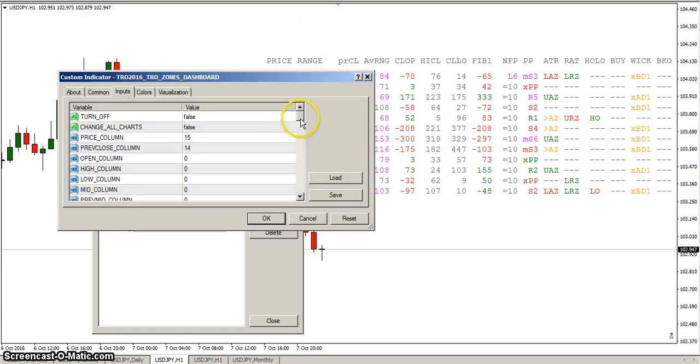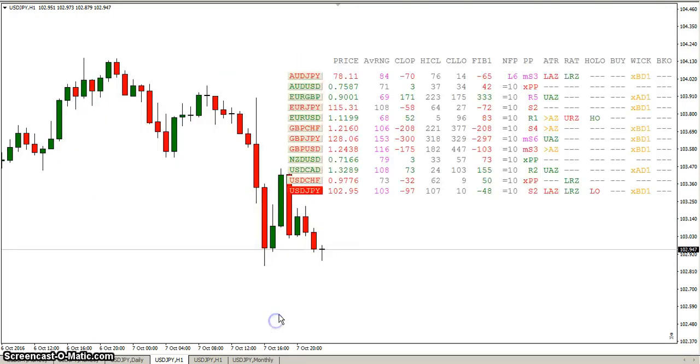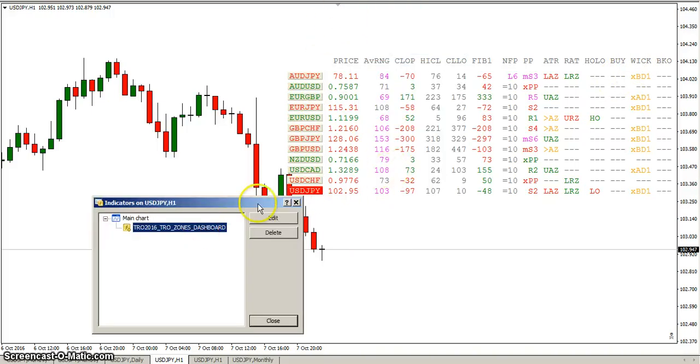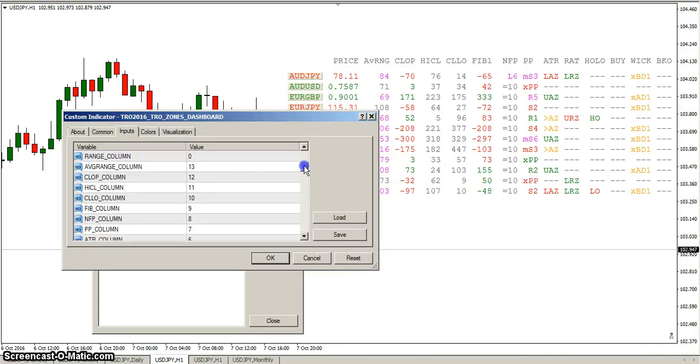So let's just say there's some other we don't want to show. And let's say we don't want the range to show because we just want to know, is it outside the range? So we do that and it adjusts over. And you still have too much on here. So you can come over and say, okay, what else don't I need?